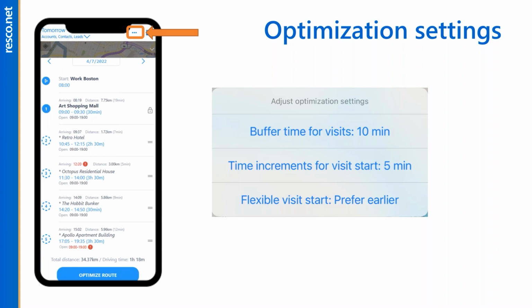And the last setting is called flexible visit start, and this one can be used in two different ways. The first one is prefer earlier, which you can choose if you prefer to leave from the previous place right after your appointment ends or right after your day starts. Or you can choose prefer later, which you choose if you want to arrange your arrival time as close to visits as possible.